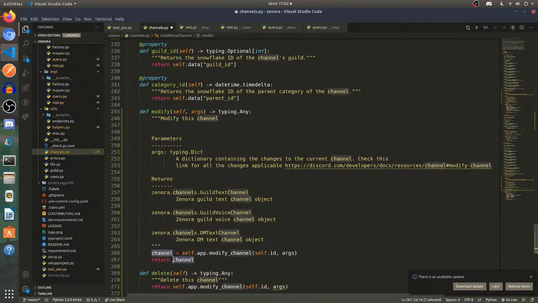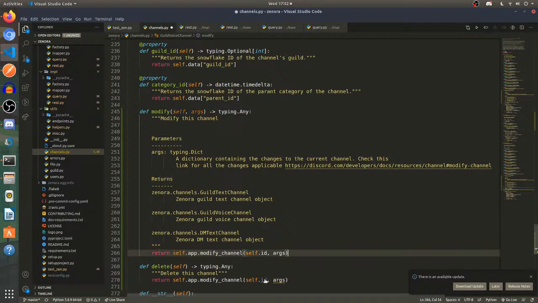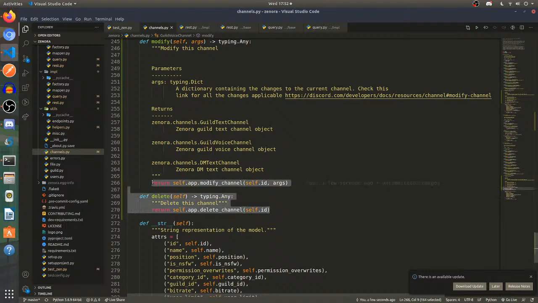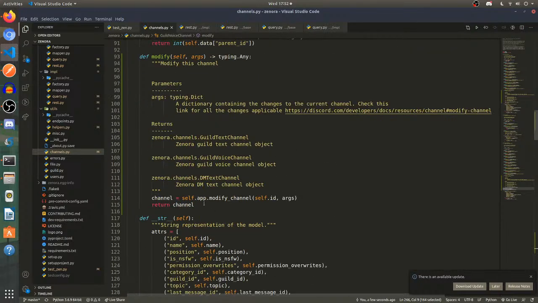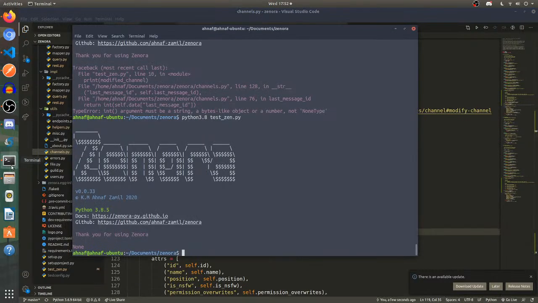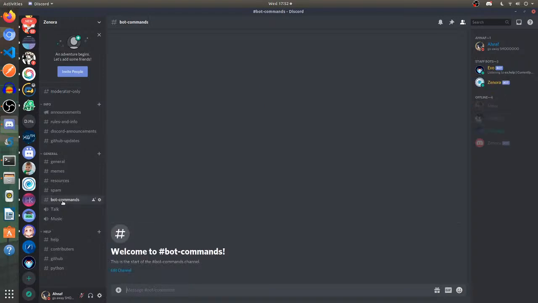Instead of doing this, can't we just copy this line and paste it over here? Self.delete_channel. Delete channel, and let's just remove the args. Copy this, do the same thing. Copy this part and paste the same part over here. Yep, this should be working actually.